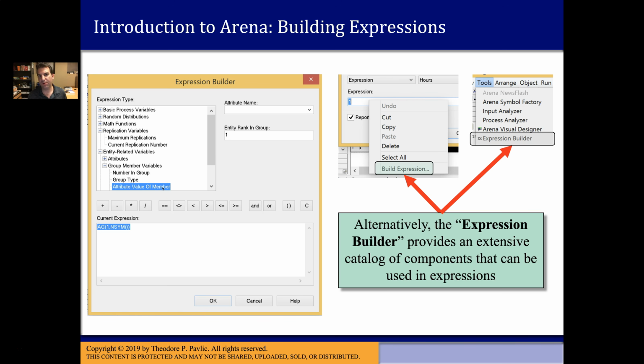But what you probably won't remember is these tiny abbreviated expressions like AG1, NSIM. Now that will end up making sense once you see it, but you probably won't remember it off the top of your head. But the Expression Builder allows you to look for what you want here, configure what expression you would like to build here, and then it will give you that expression. And then you can just copy and paste that into the expression line you're looking for. So make use of the Expression Builder.